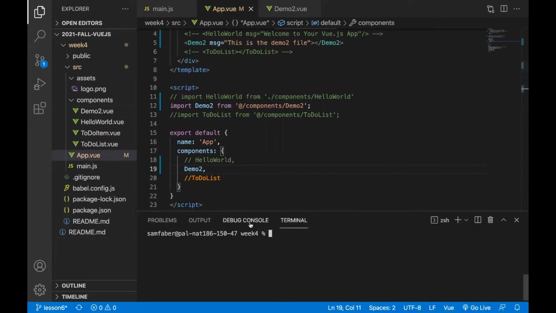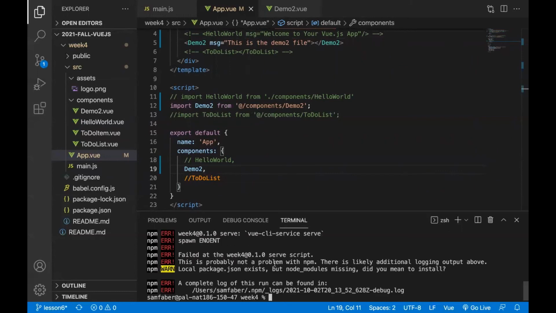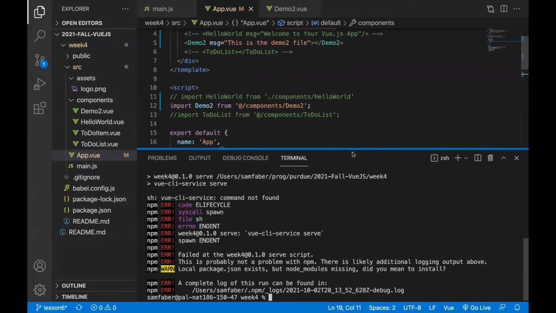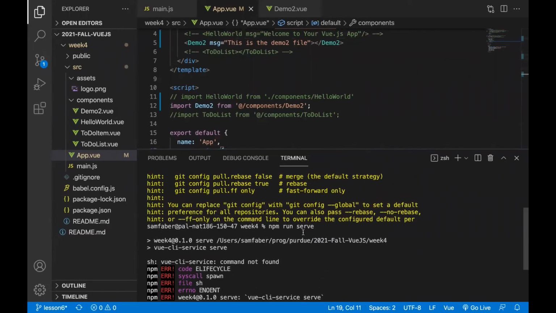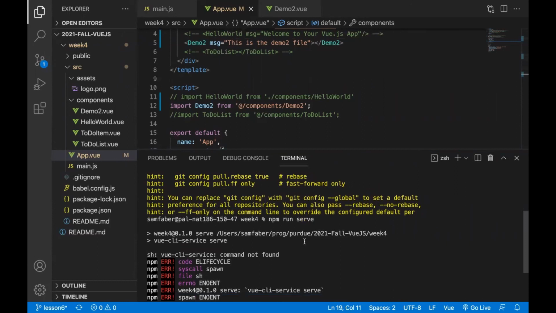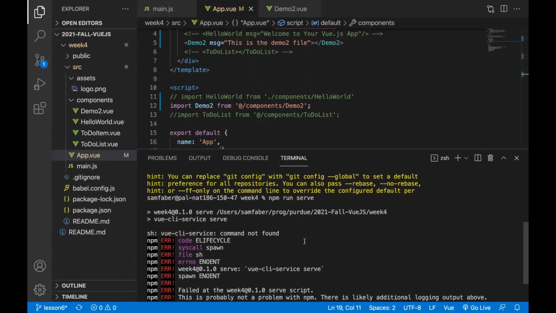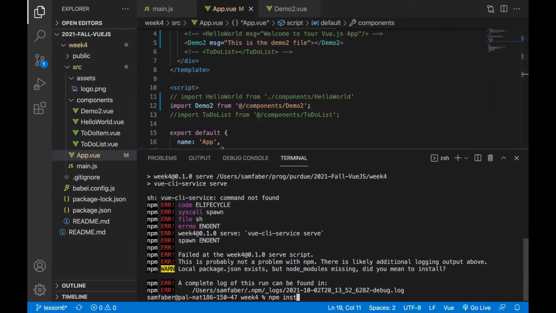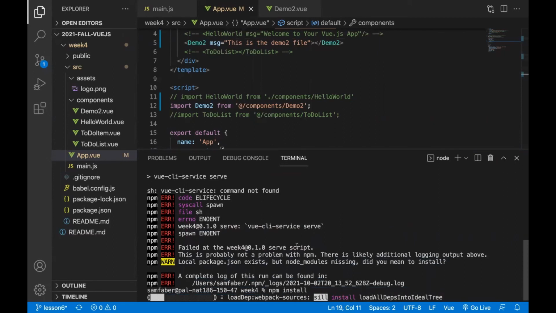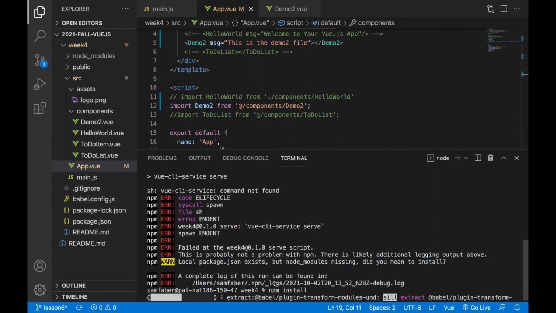Okay, so I'm in the week 4 folder. This is the name of the Vue project. Once you're in here, you do npm run serve. Lovely. Did I do it wrong? Oh, you're right. No, because it's way too big. Sorry, I forgot. You have to run npm install.